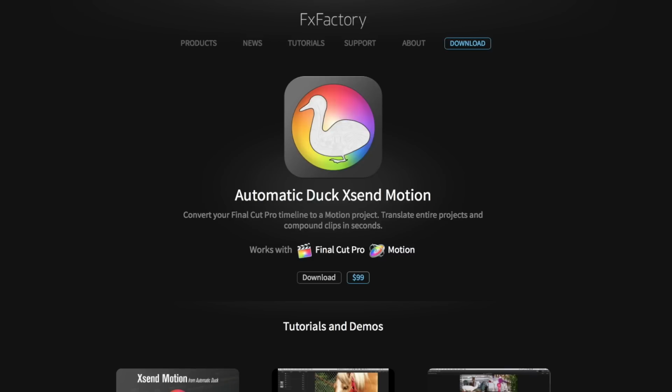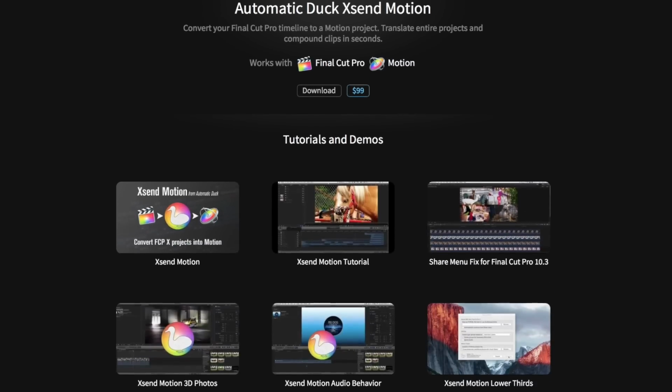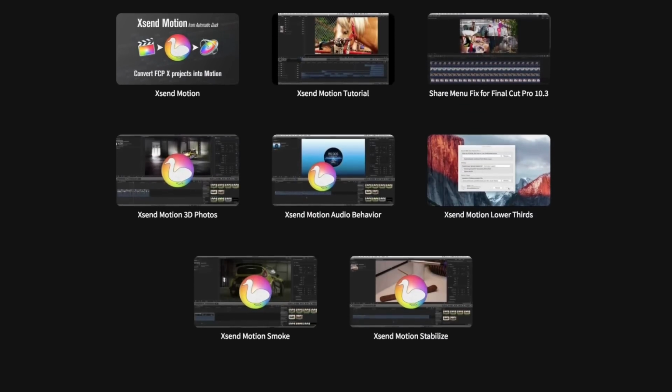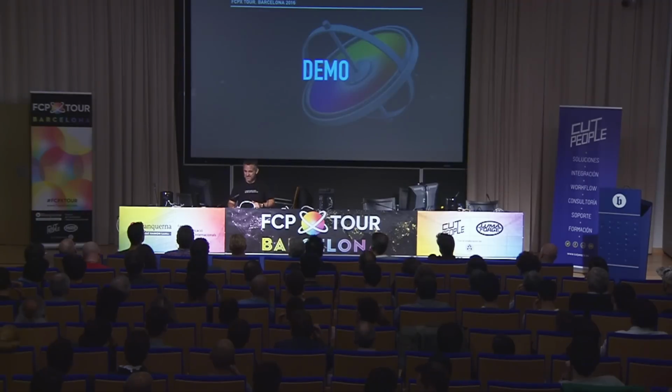Couldn't show you XML to Motion. That's where you can send things from the timeline, clips and entire sequences if you want to, over to Motion, do the work there, send it back. That's the only thing that Final Cut 10 doesn't have that, for example, Final Cut 7 used to have, that you could just send single clips over to Motion and whatnot. Okay, that's almost it. I hope I didn't forget anything. One last thing.